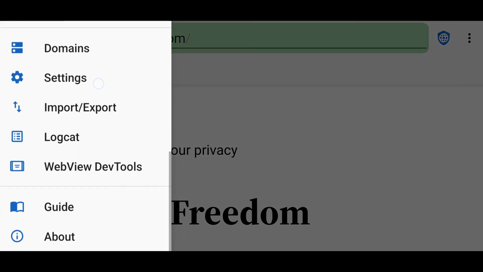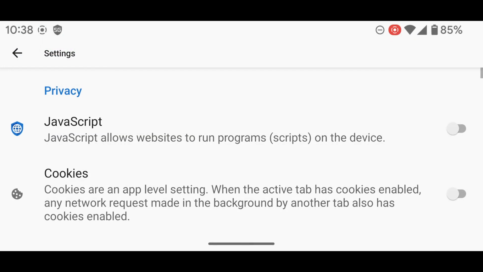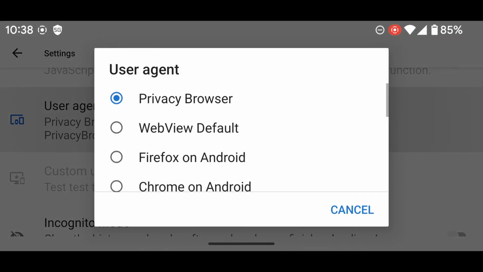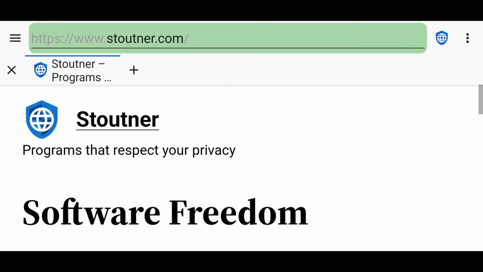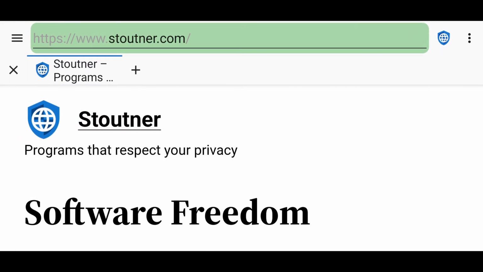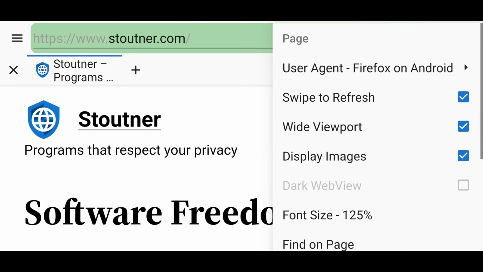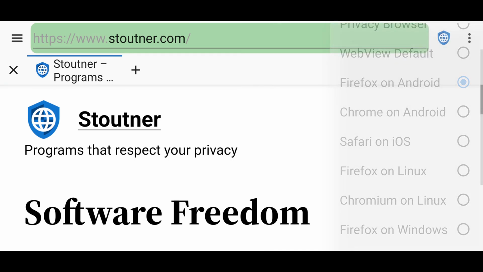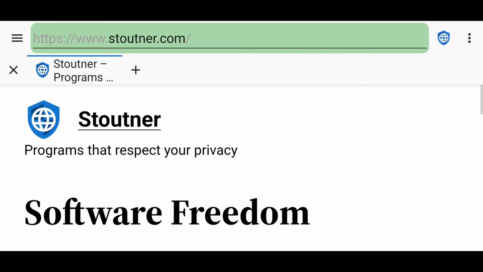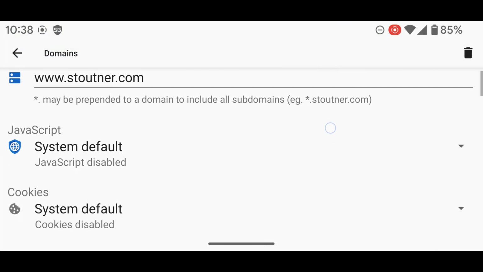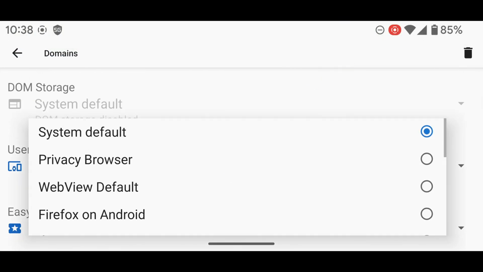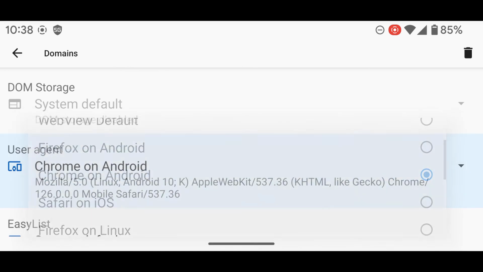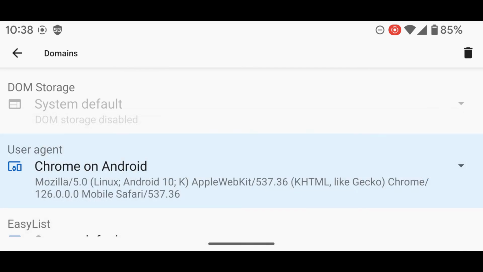In Privacy Browser, you can set the default user agent for all sites in the settings. If you want to change the user agent for just one page, you can use on-the-fly settings to change it. It will then go back to the default after you load another page. If you want to always use the same user agent for a particular domain, you can use domain settings. This will automatically set the user agent to that desired choice when it loads the website, and then will change it back to the default when you leave.